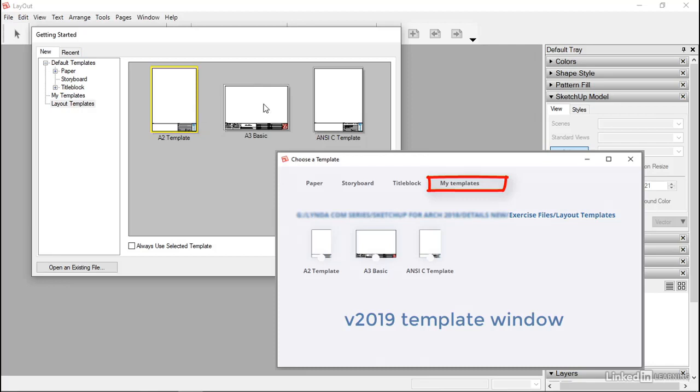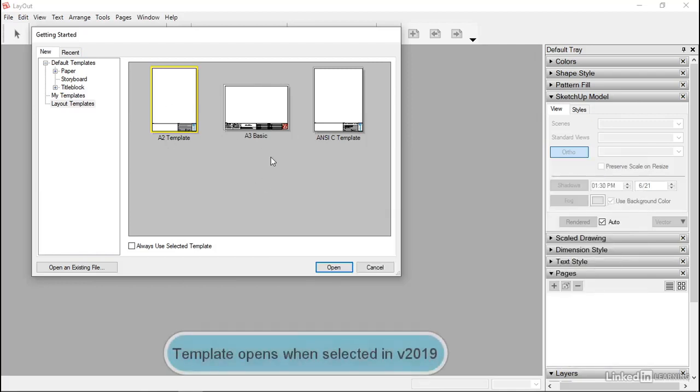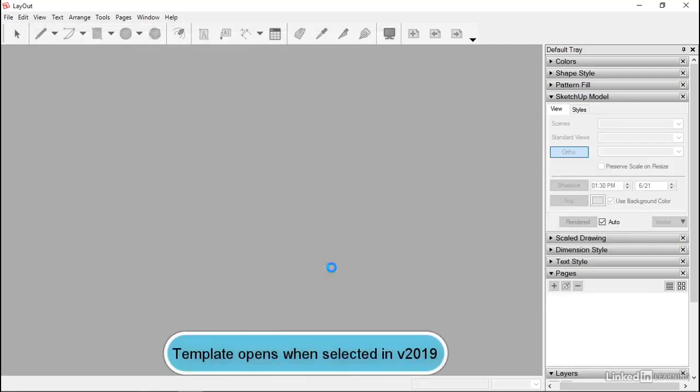So what we do then is go File and New, and under our Layout Templates, we've got these two new templates. These are the ones I'm going to use for this series. This is the previous one from the Layout series. So I'm going to use the A2 template. If you're using Imperial, then you might want to use the ANSI C. They're very similar in size. The proportions are just slightly different. So I'll use the A2 template and click Open.